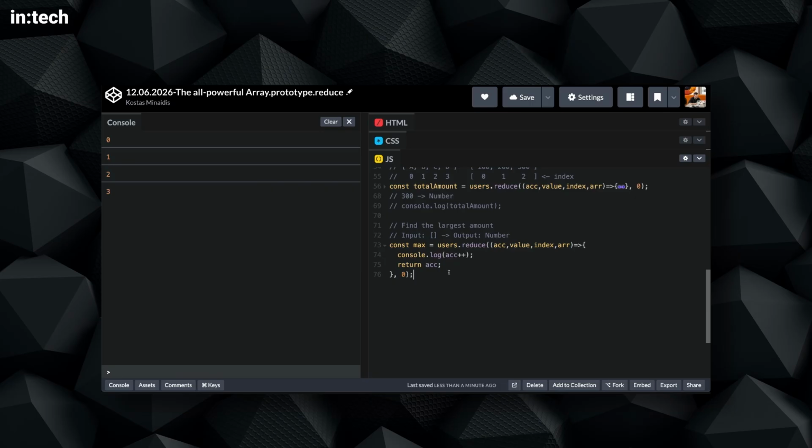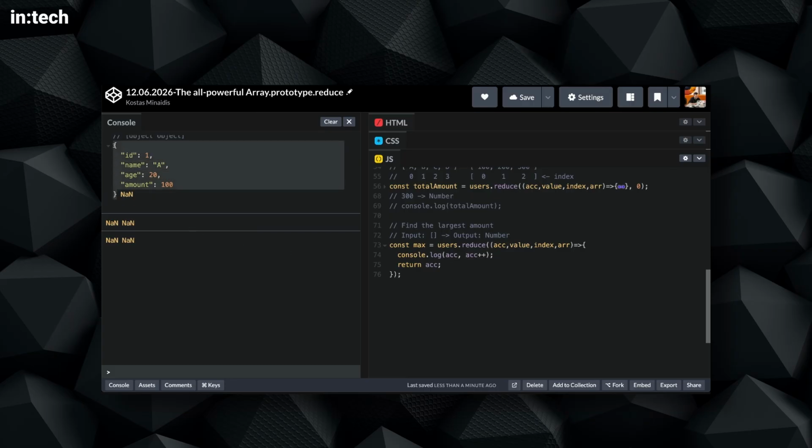Now, what happens if I remove this one? Okay. The first thing you'll notice is that we see 3 iterations, not 4. We have 4 users, but we see 3 iterations. The other thing you see is this not a number. That's because we're trying to add 1 to the accumulator, which is this object. Okay. So let me remove this because it doesn't make sense.